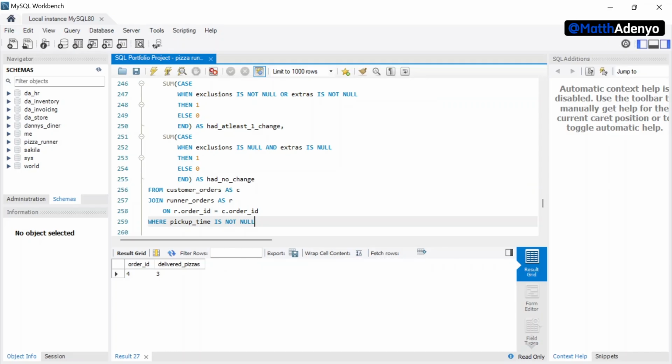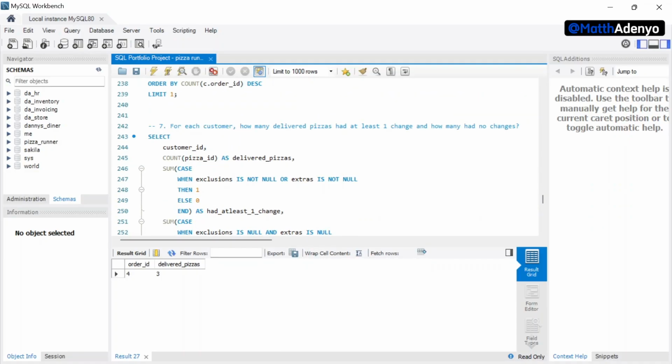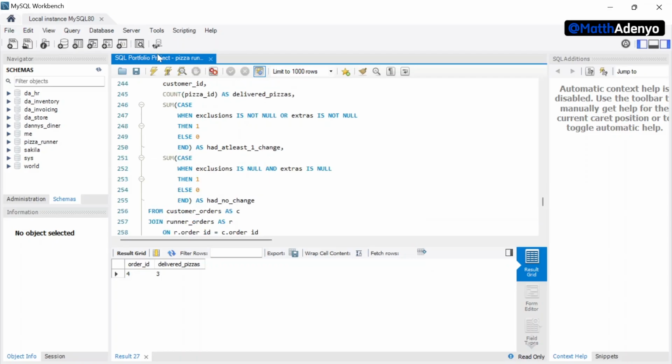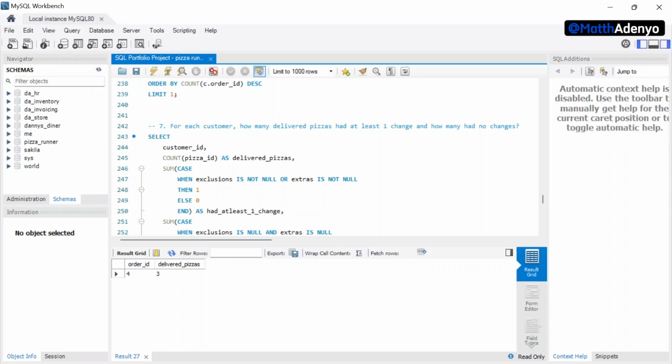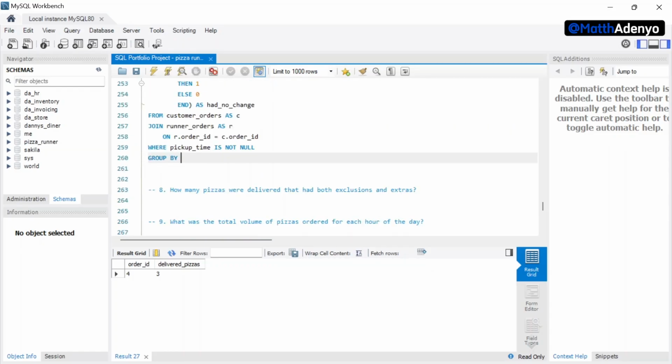Once the pickup time is not null, it means that it is delivered. And then I am using the aggregate function COUNT, so I have to group by. Group by what? Any of these two, either the customer ID or the pizza ID. So I'll say customer_id. So that is all.